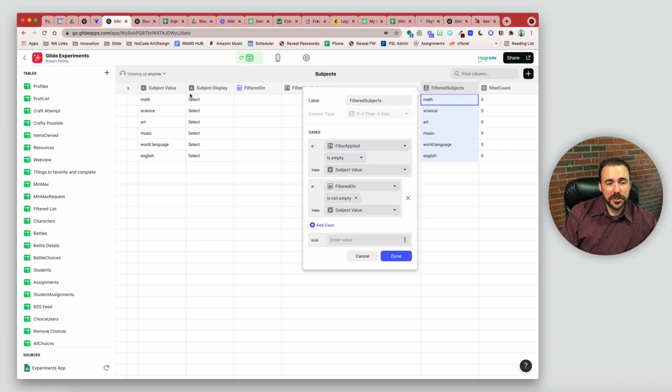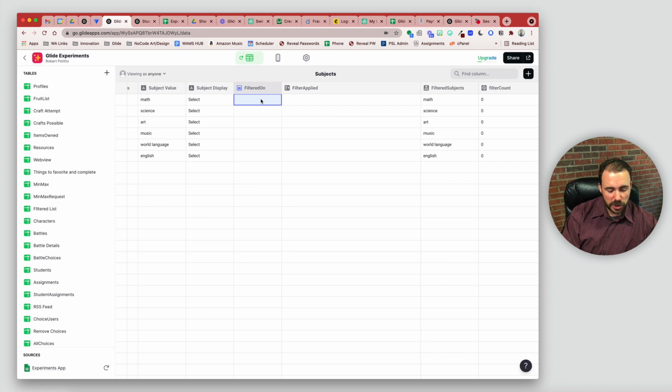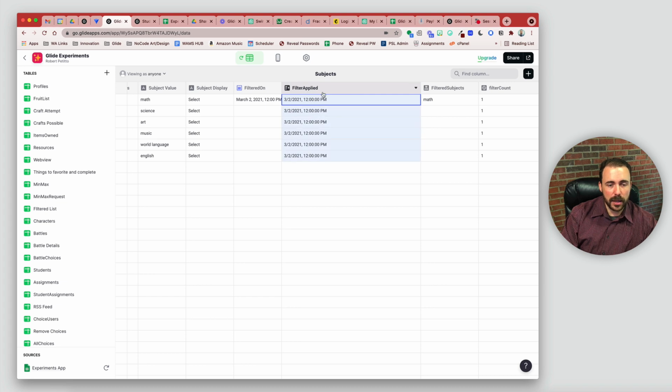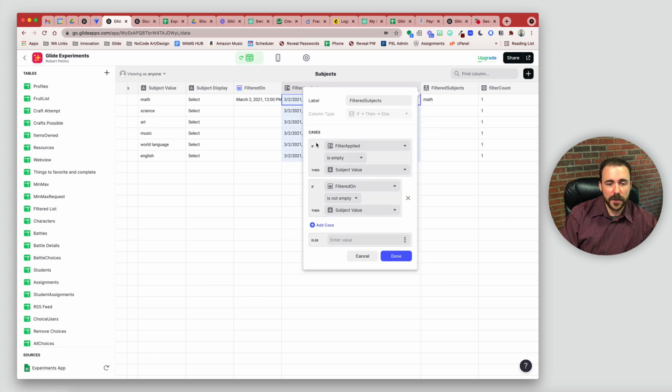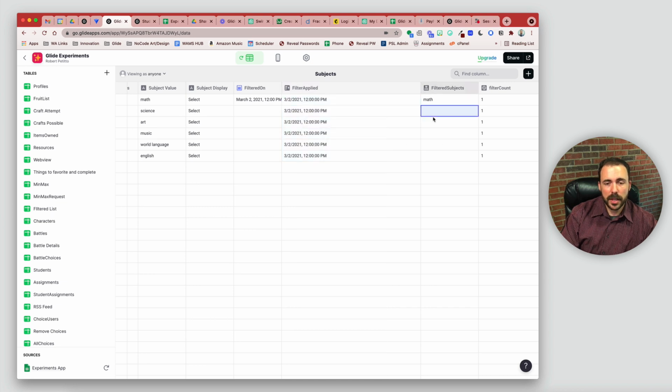However, if I want to filter by math, then something's going to be in this filtered on value, right? So if I want to filter by math here, I click on math, it puts in the date, filtered applied now sends that across all of the rows, which means this first condition is no longer met because this filtered applied is no longer empty. So now it's going to go to this next condition and check if the filtered on is empty or not. If it's not empty, like you see here in the math row, then I'm going to write the subject value here. So math gets sent to math. However, these next 5 are empty, so I'm just going to display this else nothing. And here we just see that I'm only filtering by math.